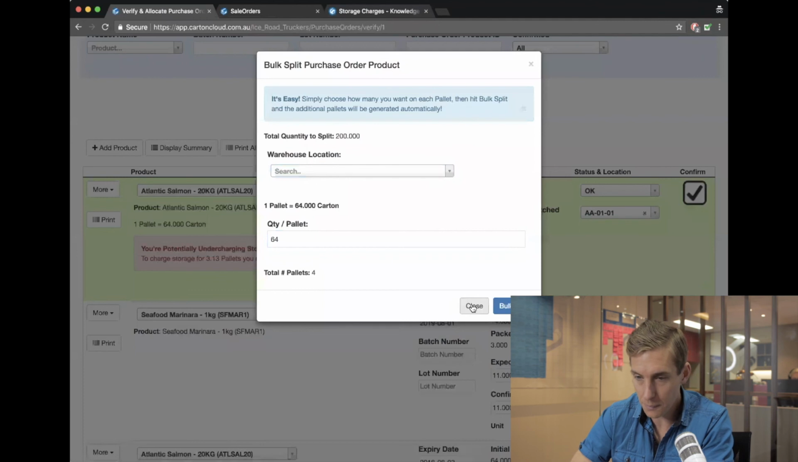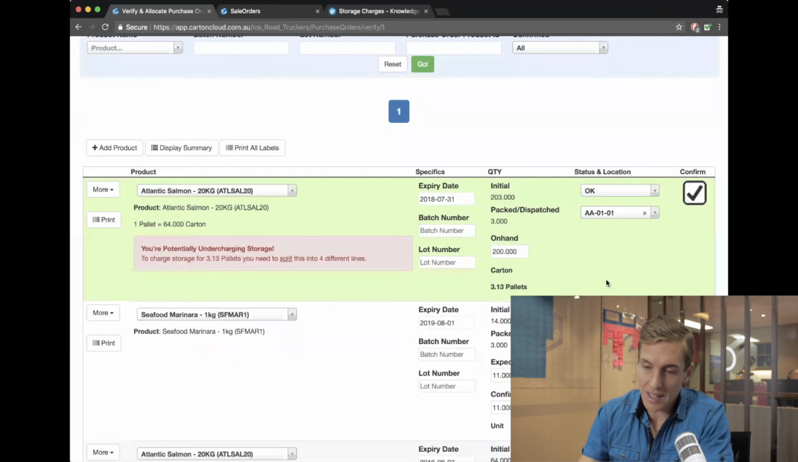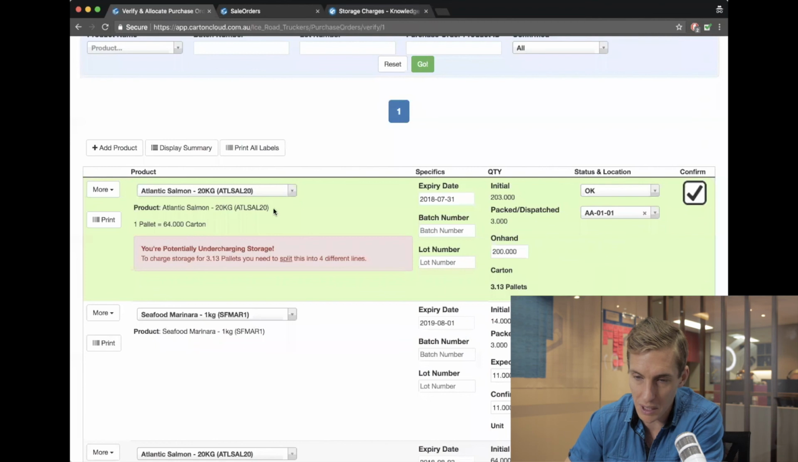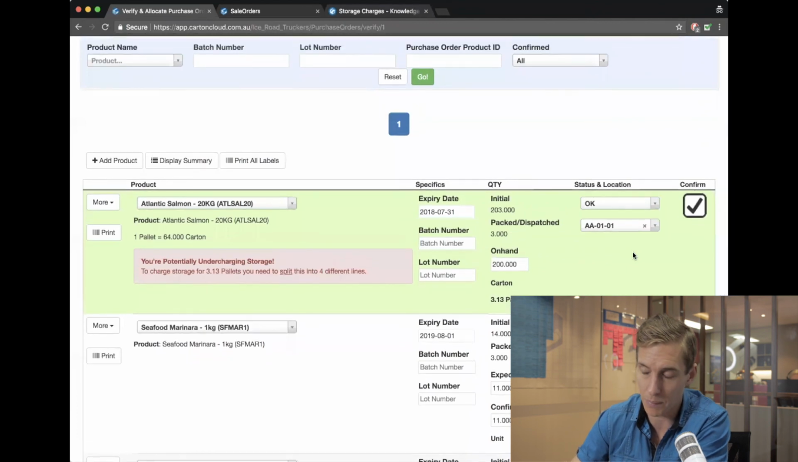Now, say that you are just importing a whole bunch of stock and chucking it all into a big bulk area. It can become quite frustrating if you have to split this stuff up into tons and tons of different lines. That's something a lot of people complained about, so we built some logic in there to handle this.